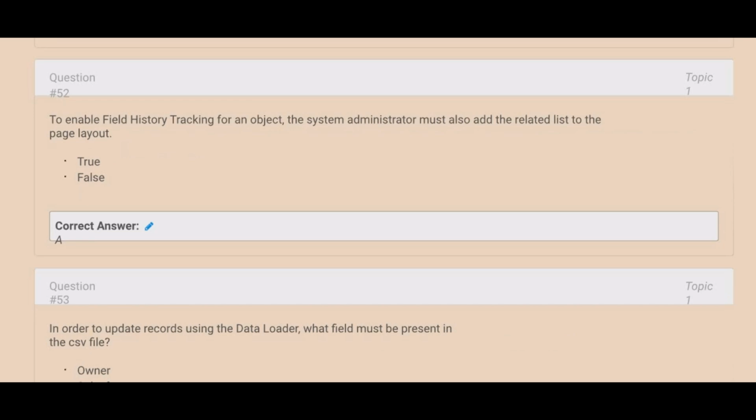Question is to enable field history tracking for an object, the system administrator must also add the related list to the page layout. True or false? Correct answer is option A, true.